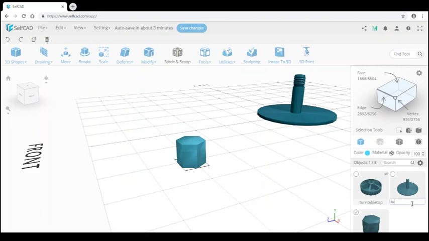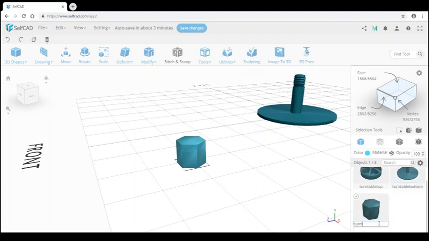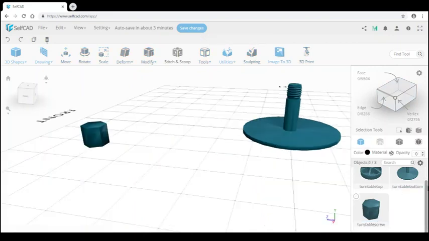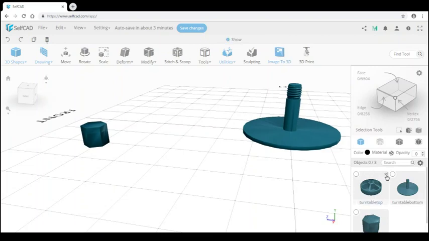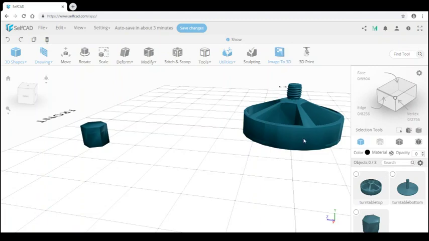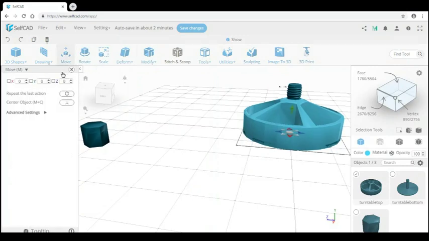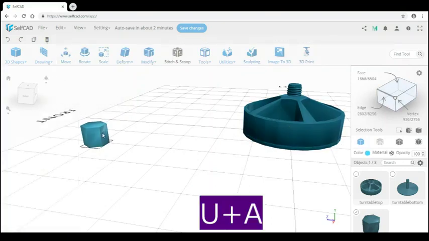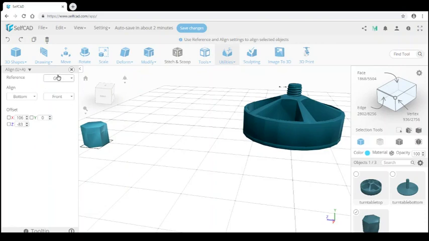Now we have the turntable top, the turntable bottom, and the turntable screw. And we'll just go ahead and make the top visible again. And we'll move it up to where it will be, right on top of that one. And U plus A. Align this on the turntable top.